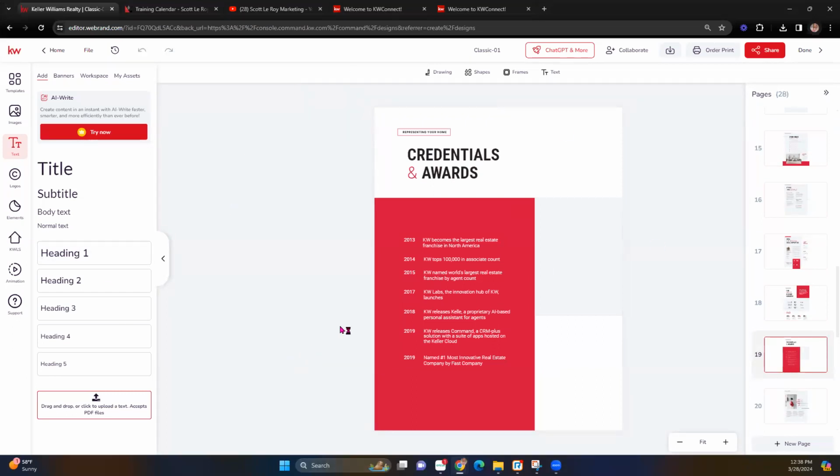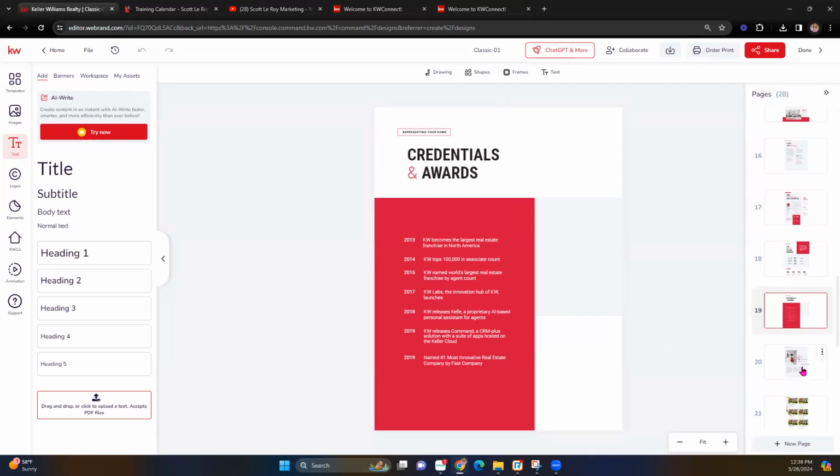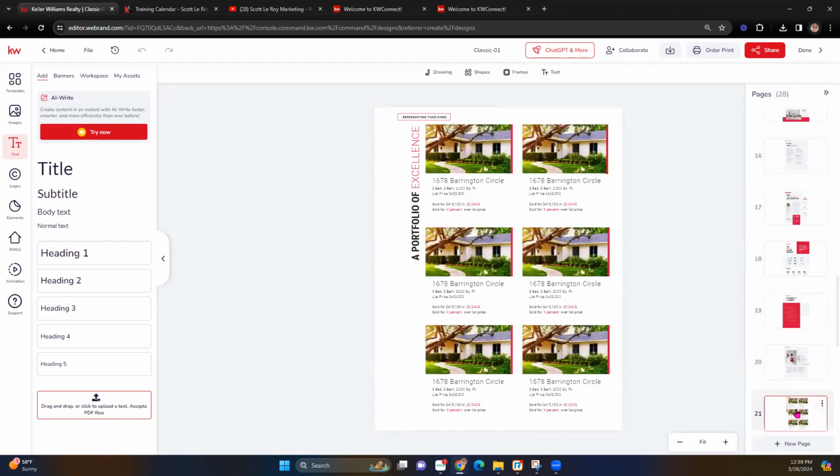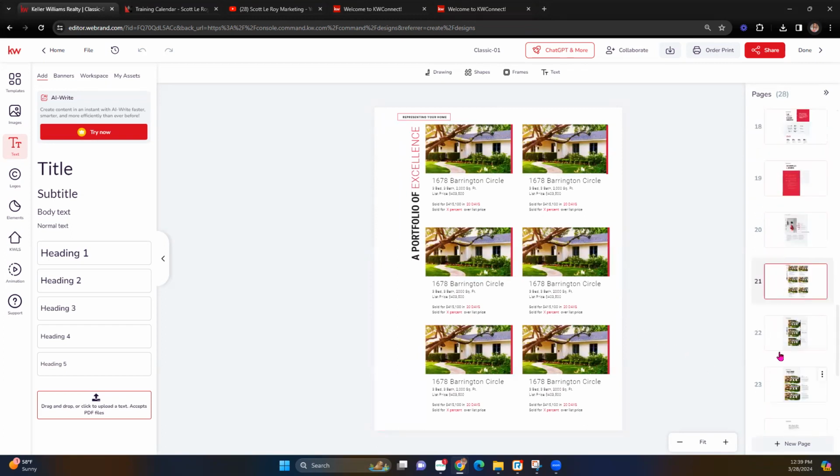Credentials and awards. These are KW awards, but generally if you have your own, you can certainly include those. Leading the industry, so just some about Keller Williams. This is one that may or may not apply if you are a new agent and you don't have a portfolio of houses that you've sold. You may want to remove that page.